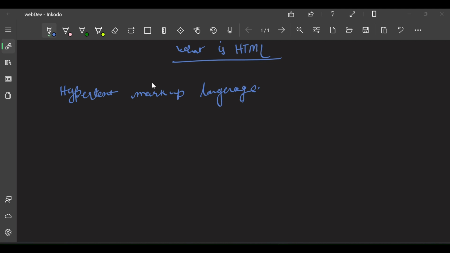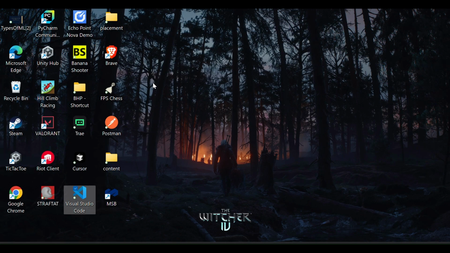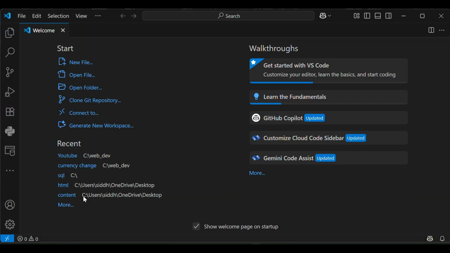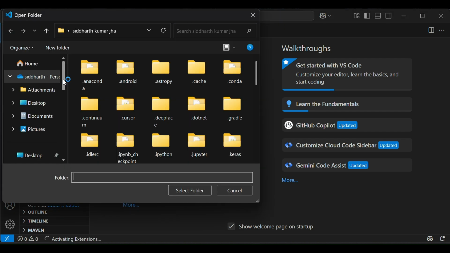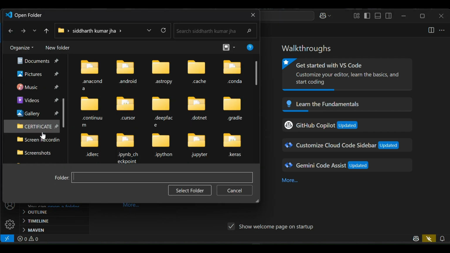Second, the time has come for creating our web page together. Without wasting time, let's move to the computer screen and open VS Code. Let me open VS Code, yeah. Here I am going to create one folder. So, let me open one folder.